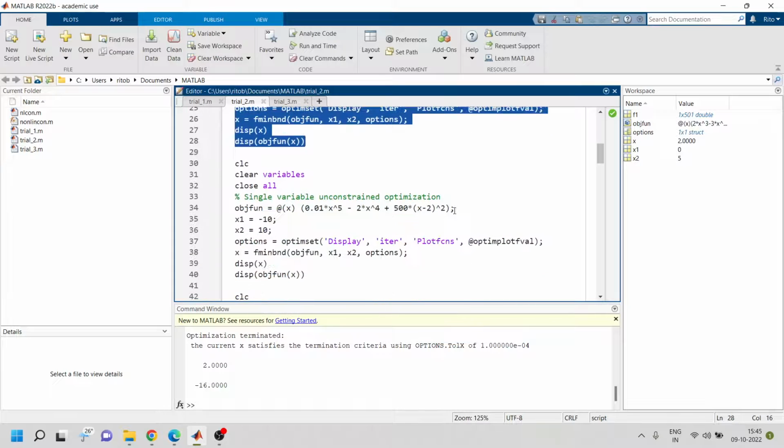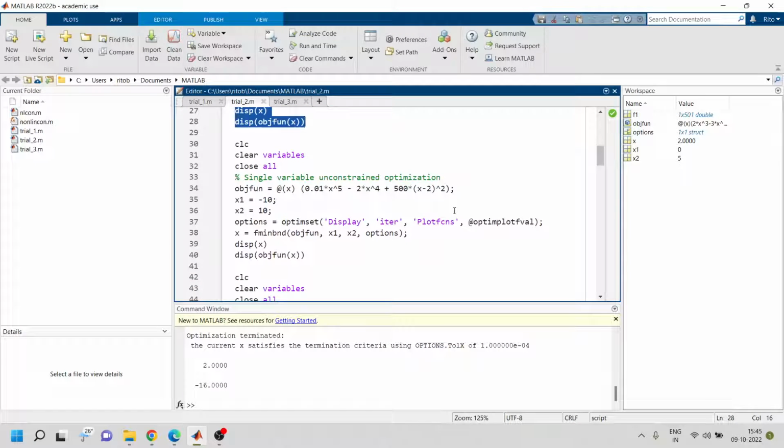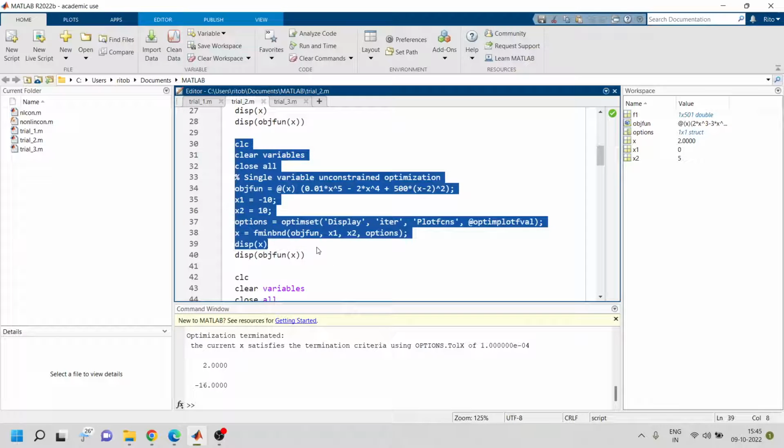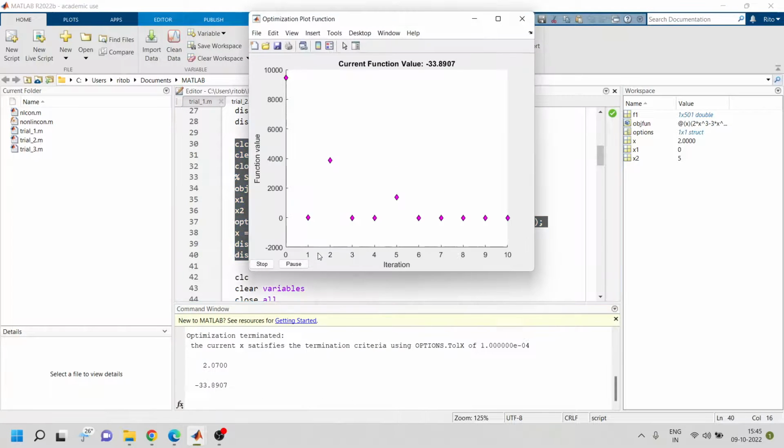So let's quickly look at another example. This is again single variable unconstrained optimization. This is as before, so I'm not going into the detail of it because the code part is similar. It's just the function that is different. So I'll just quickly run the entire thing, and again it will get solutions like this. The solution point is 2.07.